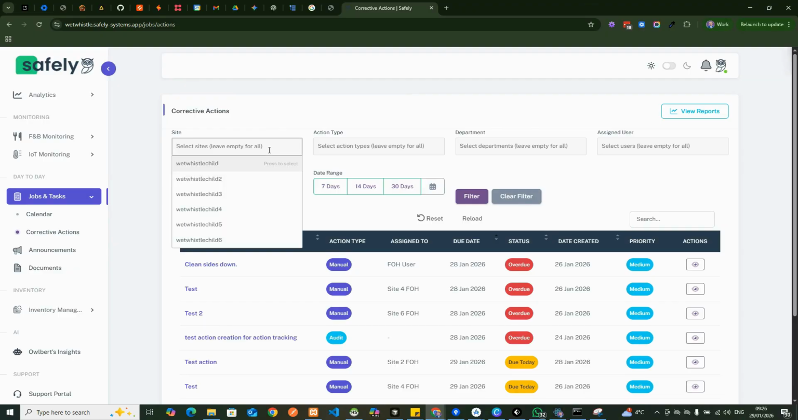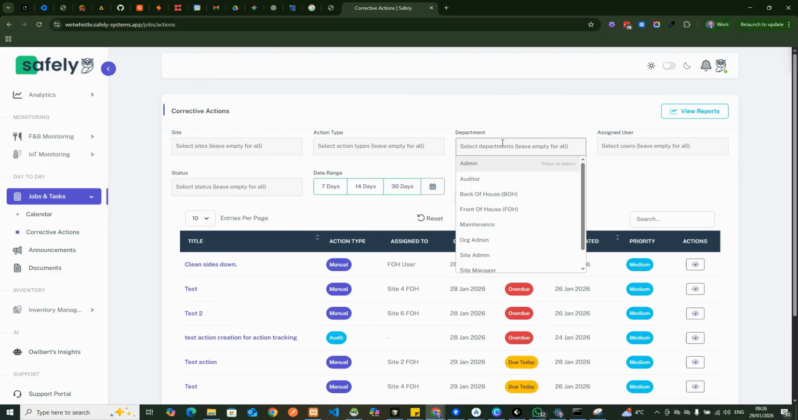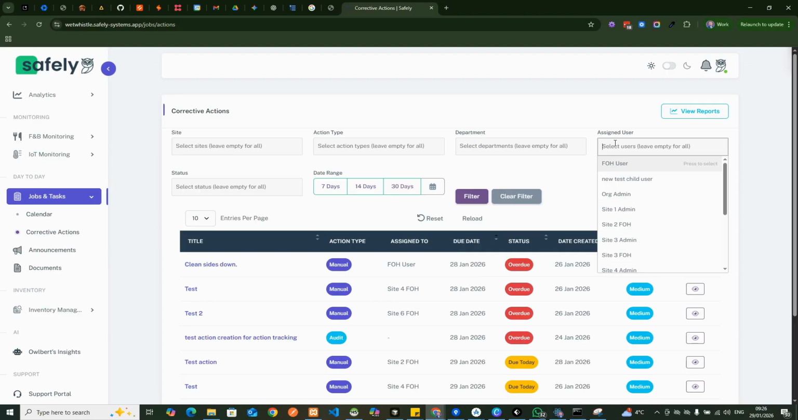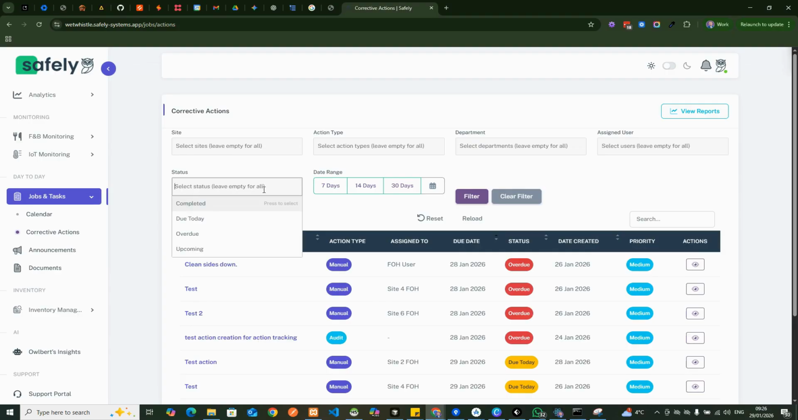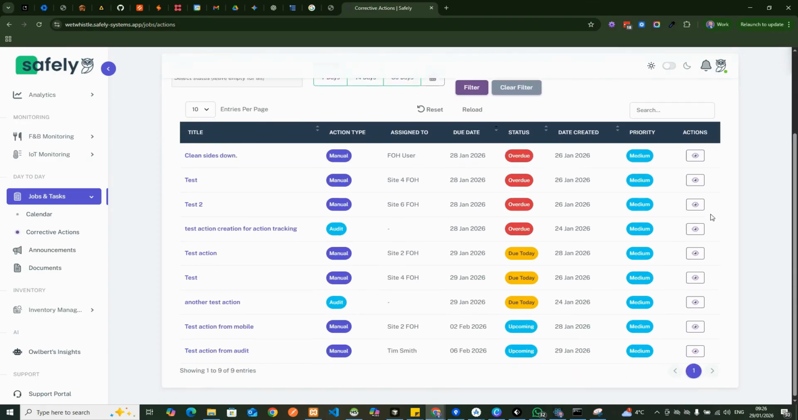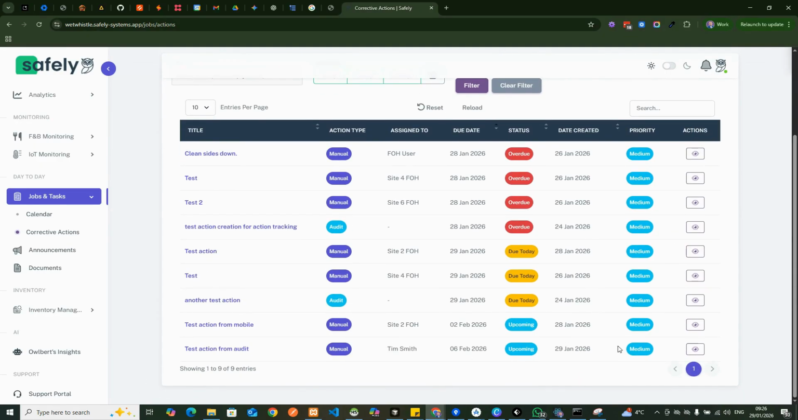They can filter by site, by action type, by the department, by the user itself, the status, and you've got date ranges. So we can see down here that the last action that was created was us a few minutes ago. You can see that it was assigned to Tim Smith, that it is upcoming, and it's due on the 6th of Feb. Now this UI also allows a quick glance at ones that are overdue, due today, and upcoming, and the priority.